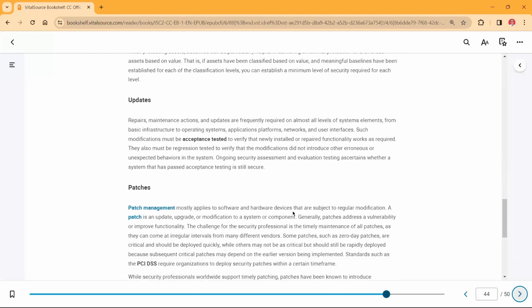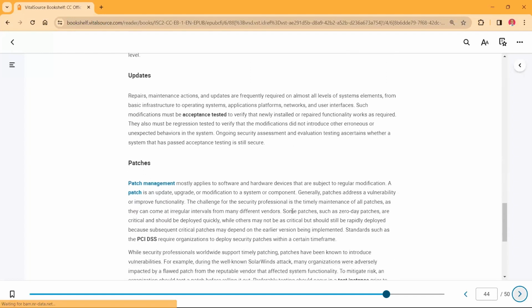Then updates. Repairs, maintenance actions, and updates are frequently required on almost all levels of system elements, from basic infrastructure to operating systems, application platforms, networks, and user interfaces. Such modifications can be acceptance tested to verify the newly installed or repaired functionality works as required. Most updates are sent when there is a new feature, or when they think their software has been hacked, or they find out some bug inside their software, then they can send out the updates to actually correct it. Then we have patches.